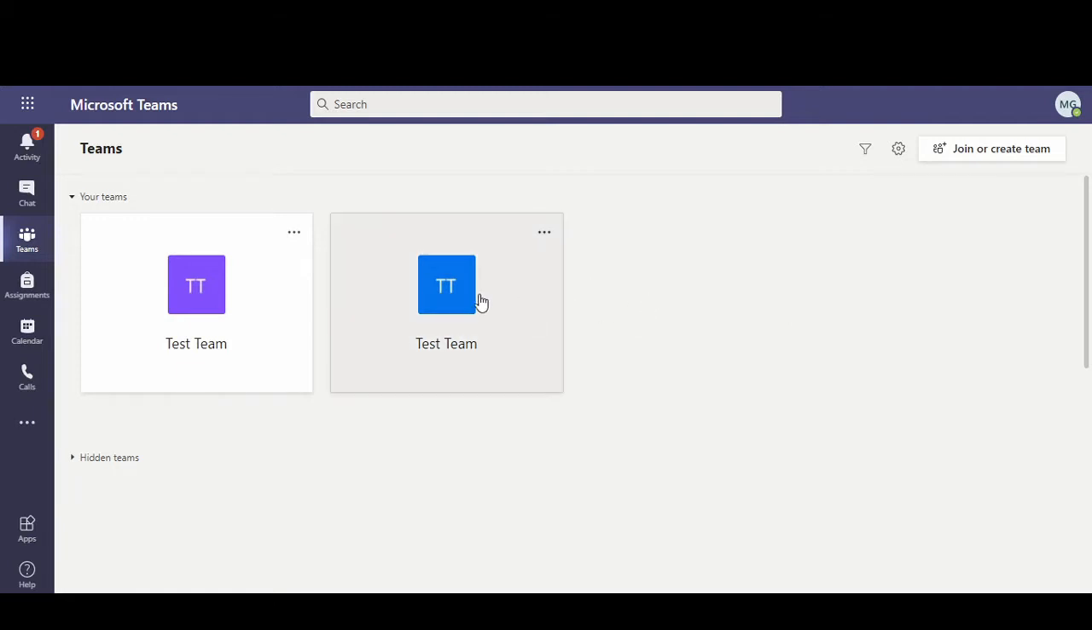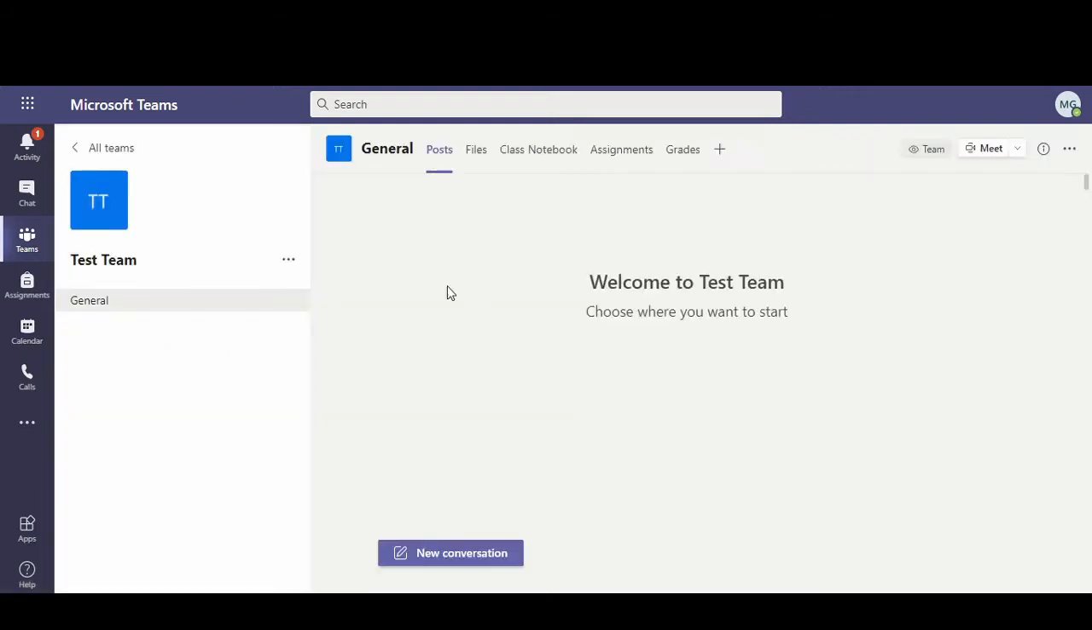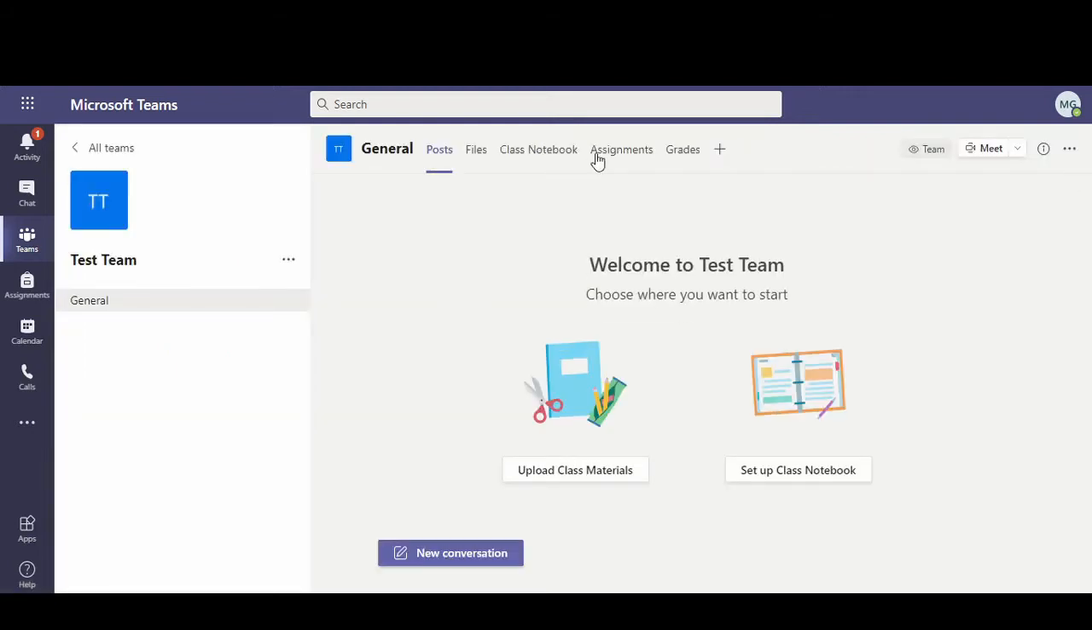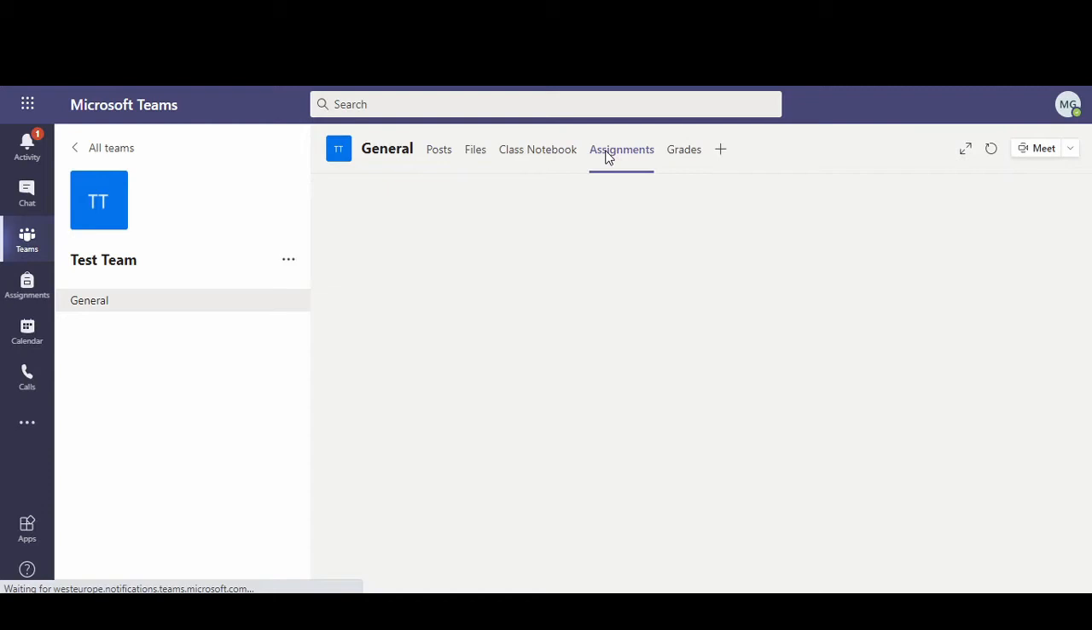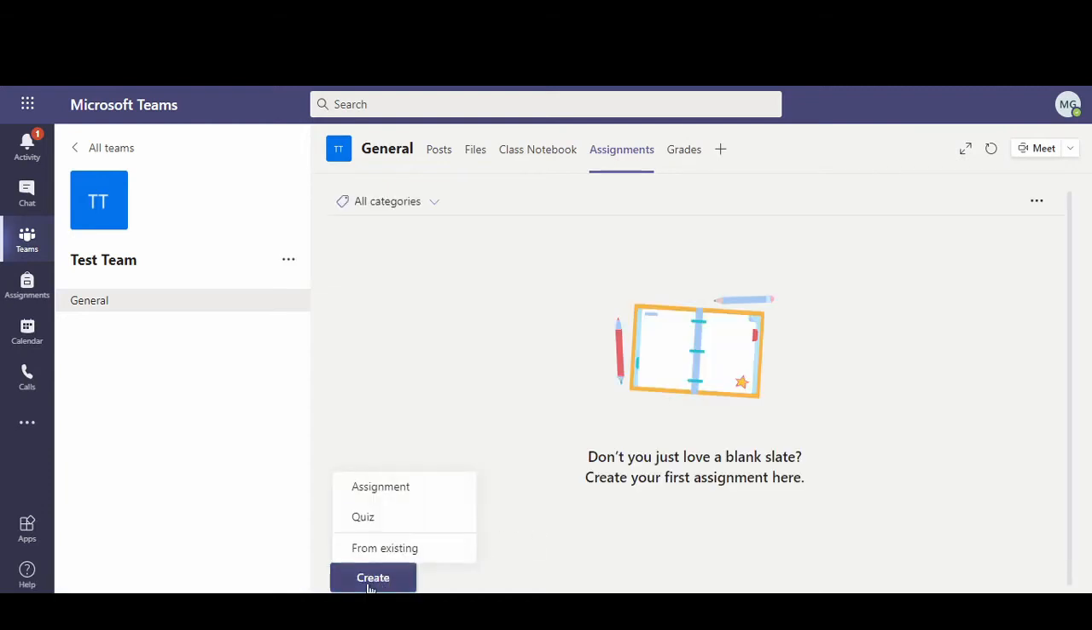So assignments is accessed through Microsoft Teams. So I'm going to go to my team here, and all I need to do to start with is just go to assignments. Now, there are two main types of assignment you can create. There are general assignments, and then there are quizzes, which we'll look at towards the end of this video. To start with, we're going to look at general assignments.